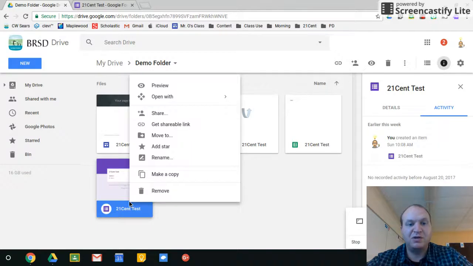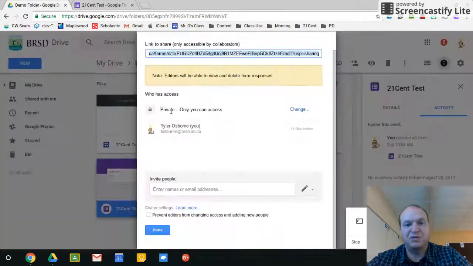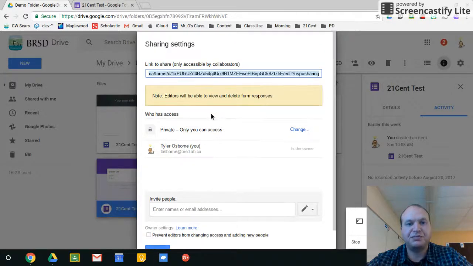If I right click on it, we're going to see the familiar share and get shareable link buttons. They work exactly as they do in other Google documents. So the shareable link is just going to be a link to this document so that somebody can edit it. I'm going to press the share button so that you can take a look at the options.